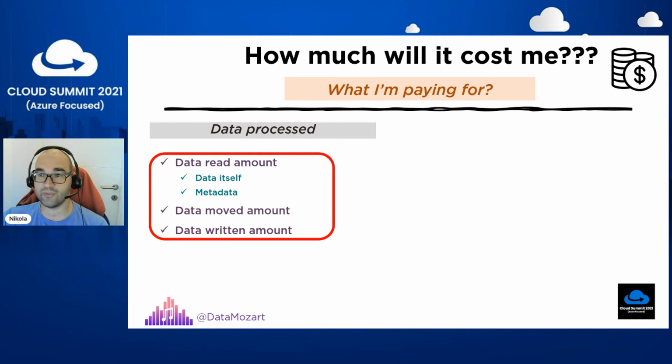Finally, the amount of data written to the data lake. This applies in those scenarios when you use CTAS to export query results to a Parquet file that's going to be stored in a data lake. So when you sum up these three items, you are getting the total amount of data processed.